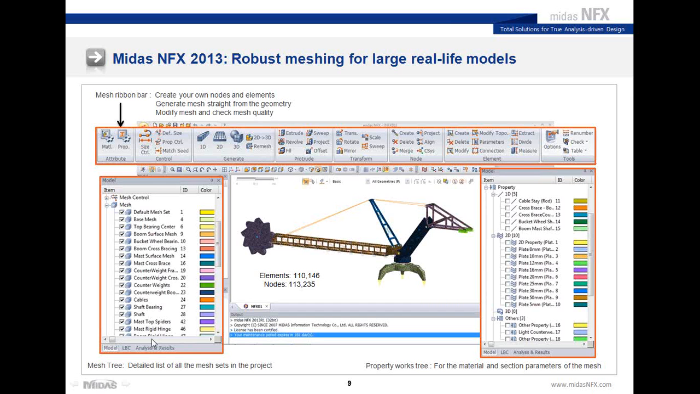On the left on the work tree, you have the list of all the mesh sets in your model. And here you have the list of all the properties. So if you're using a model with multiple types of mesh, with multiple types of elements, such as 1D, 2D, 3D elements, or rigid links and other types of special elements, you have a systemized classification of all those properties within your model works tree. So anytime you want to edit any property, you want to change the material, you can easily go down and change the property parameters.